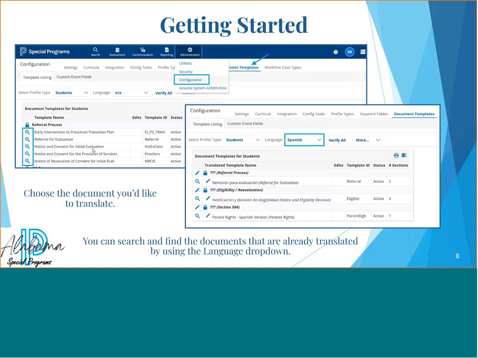Now, I am actually choosing a short document because I don't want to have to translate a long document with a lot of sections, such as an IEP, because it does take quite a while to translate the IEP. So today, I'm going to translate just a short document.